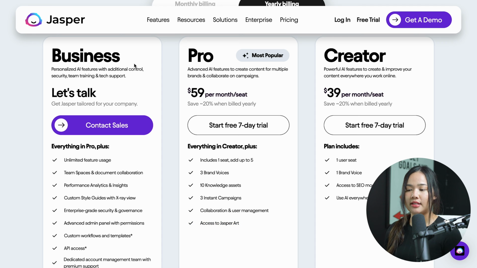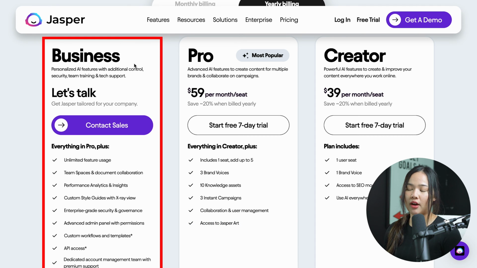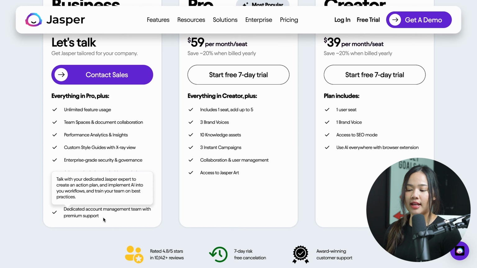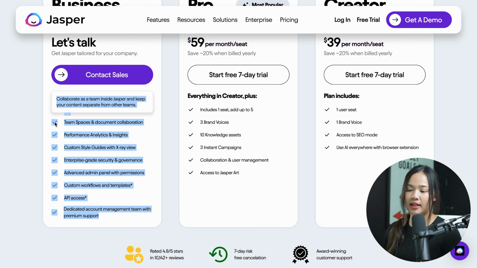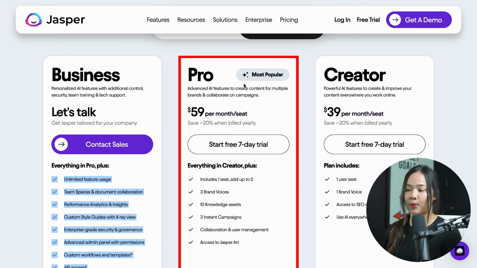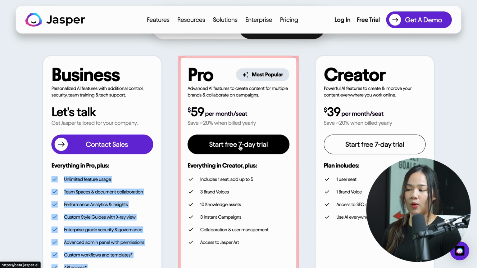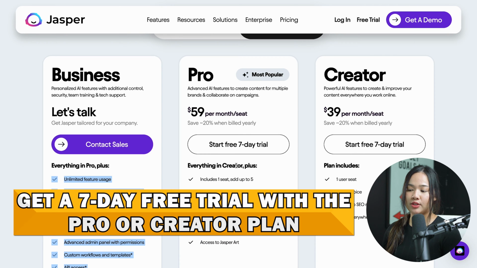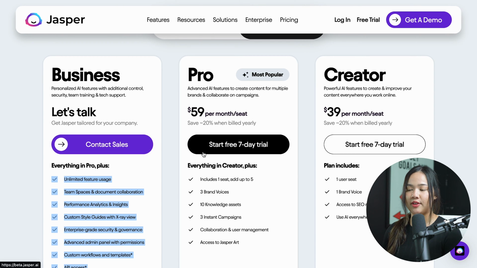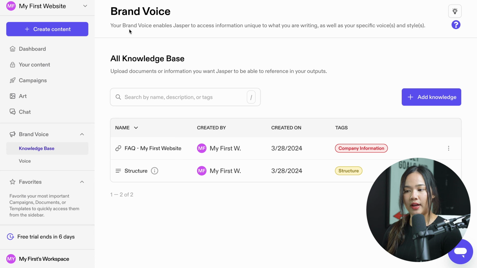The third plan is the business plan, which you probably will not need for the work that you are doing, but if you do want to go with this, you can go ahead and contact sales. This has a lot more features that would be great if you have a big business. For this tutorial, I am going to go with the Pro plan. And a good thing about the Pro and Creator plan is that you can start with a free 7-day trial. So once you click on the plan that you want to go with, you can go ahead and start your 7-day free trial. And once that's all done, you'll be led to the dashboard.